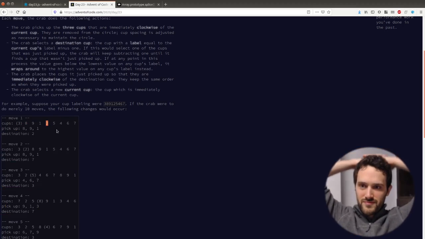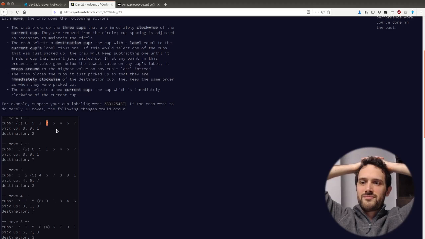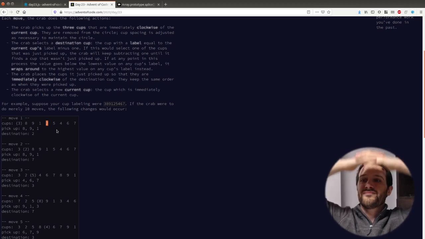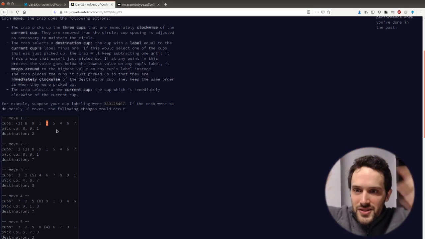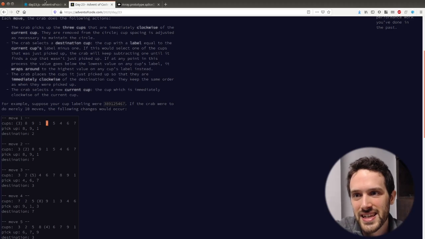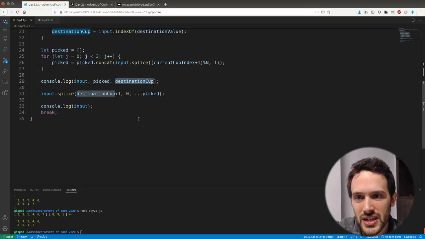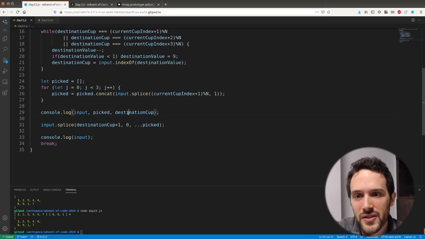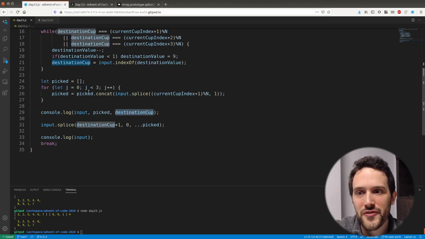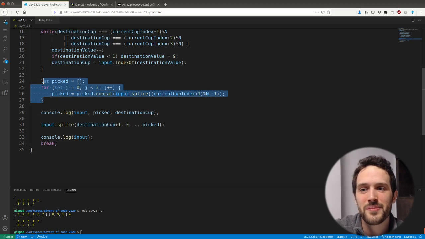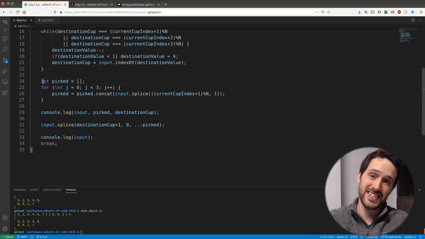Oh. My bad. So the problem here is that we have the destination before. So this is the index before we remove the picked elements. So that is challenging.